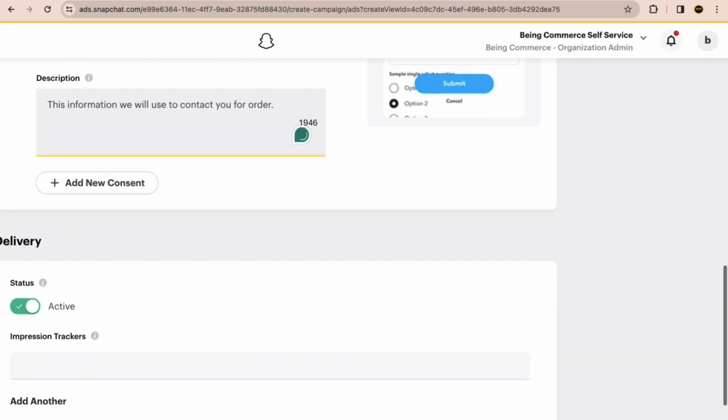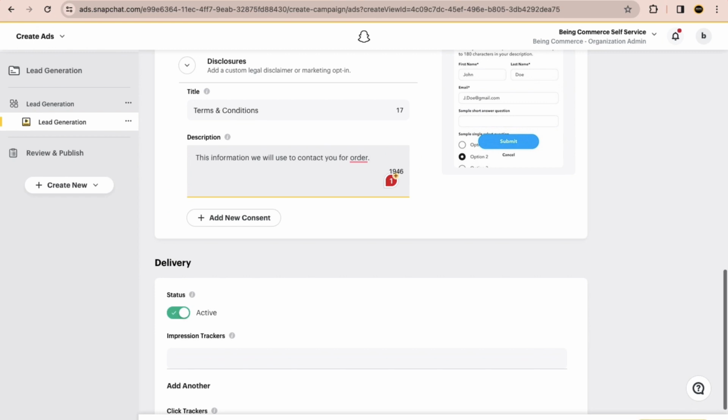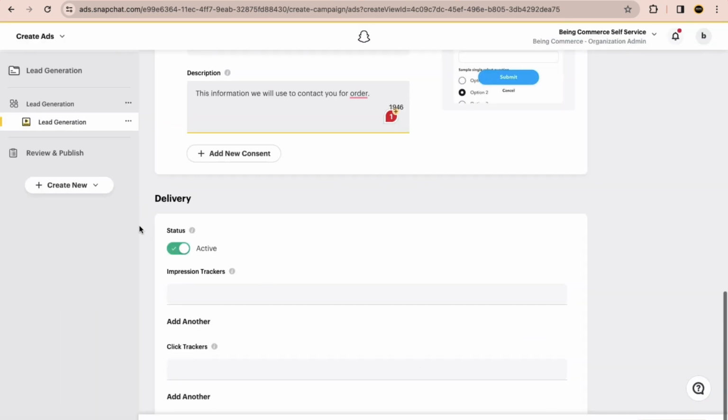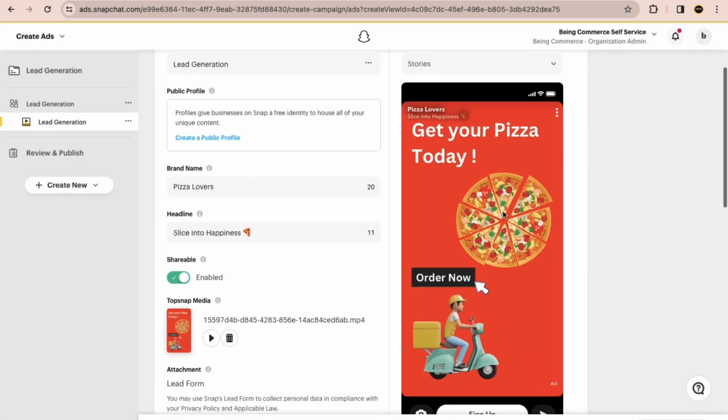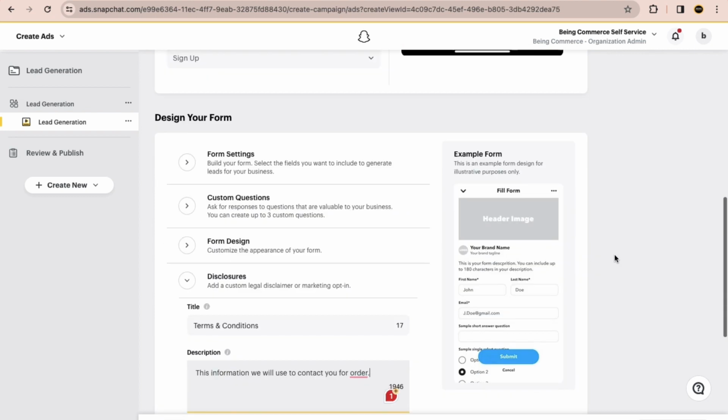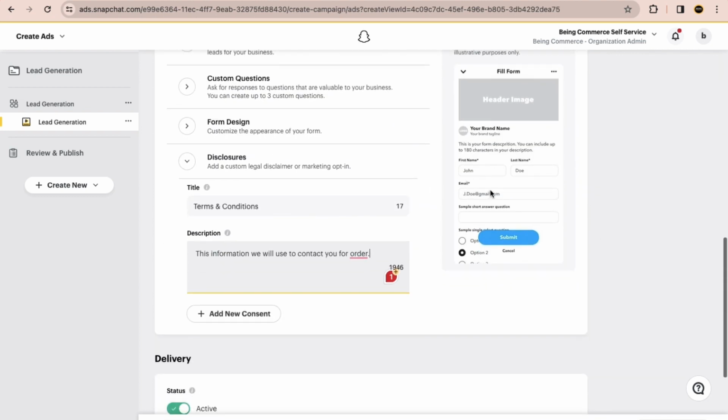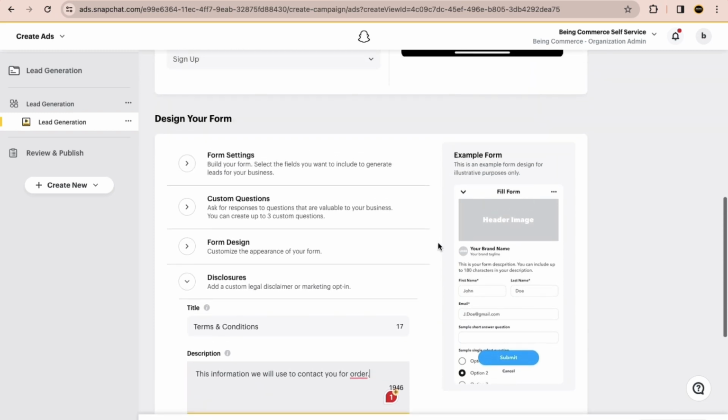Then your lead generation campaign will also get published. People can see your ad, they can click on the sign up button, and then they will get this form where they can put in the details and submit it, and you will get the information. So that's how you can create lead campaigns very easily in Snapchat ads.